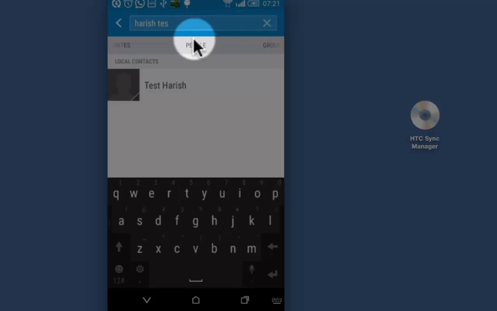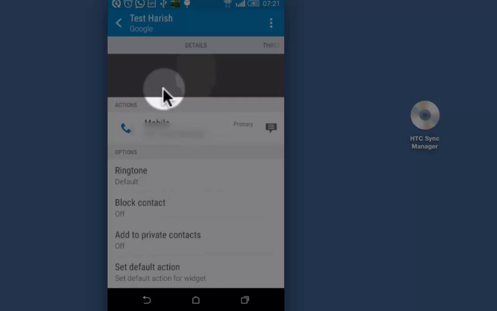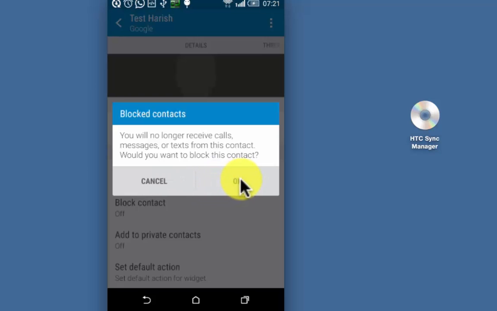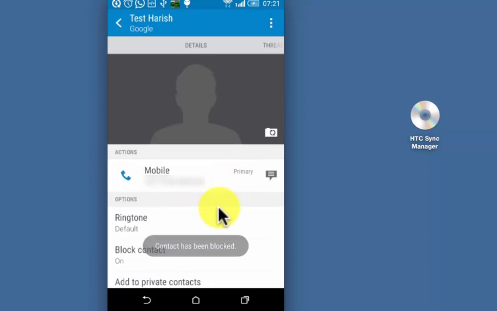Let's say this is Harish Test. Scroll above and you will see block contact off. So if I set this to on by simply tapping it, you will no longer receive messages or text from this contact. That's okay. And this caller is blocked.